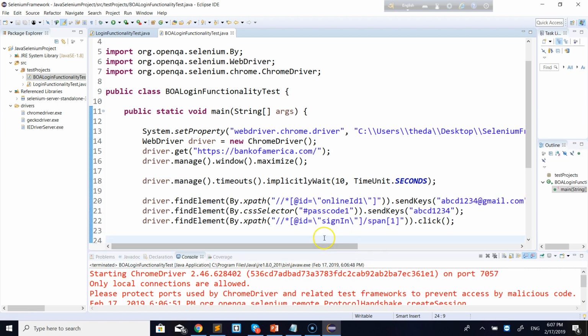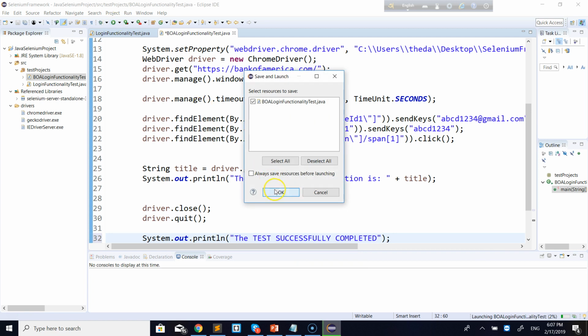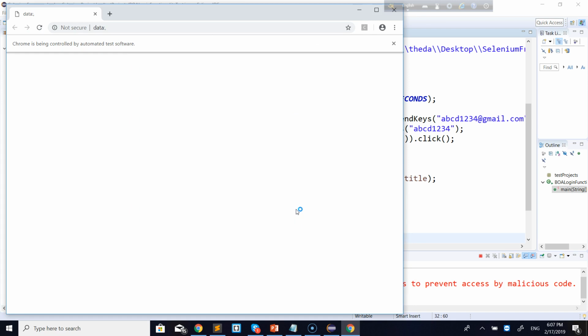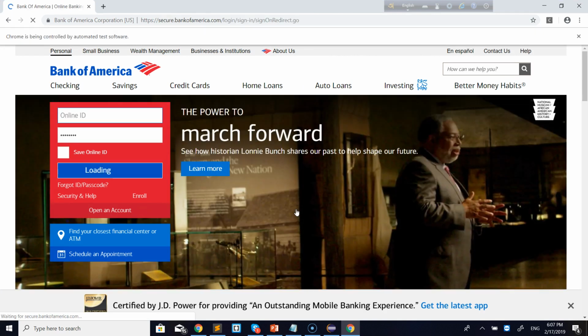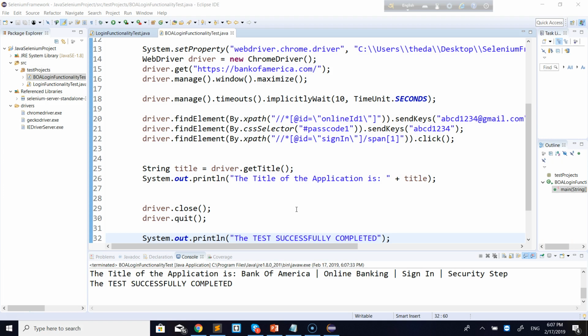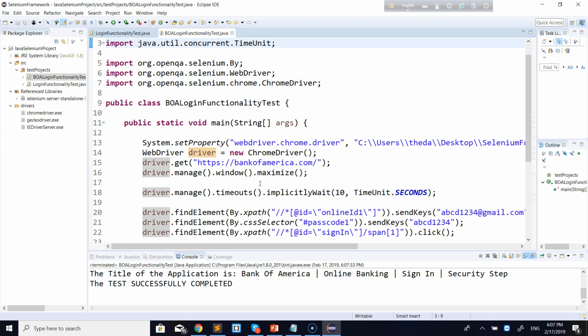Now, it's best practice to just write finally, sysout, the test successfully completed. Okay, this is the best practice. Many companies will do it. So it's invoking the browser, navigating to bankofamerica.com, passing the parameter, clicking on the submit button. Okay, the task successfully completed.